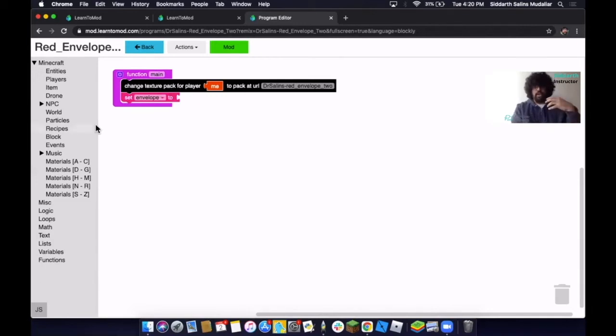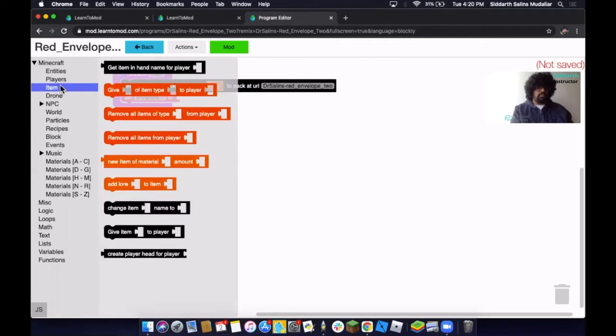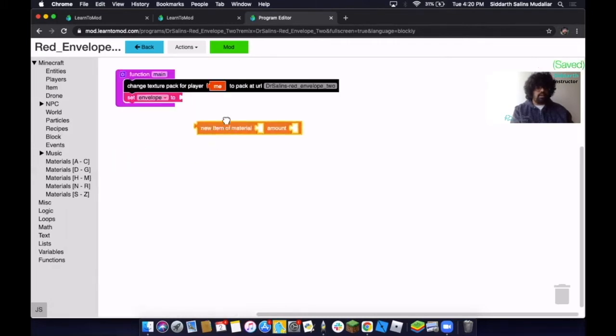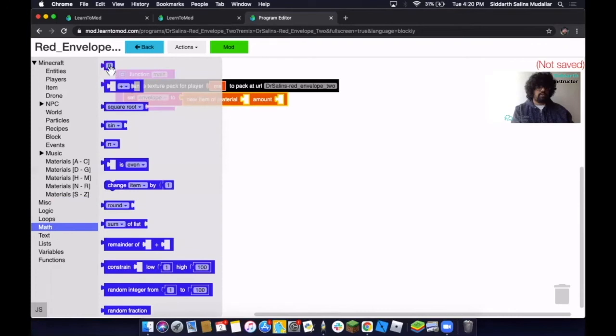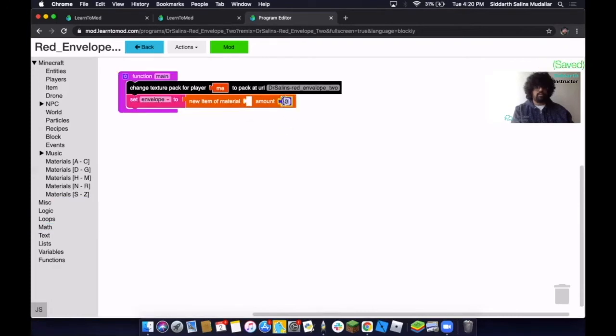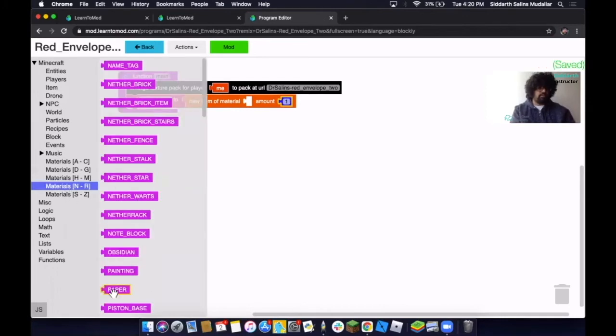Next, we want to add in a new item. We want to add in the material that we have, which is paper. To do that, we click on the item block. Over here, you'll see new item, material, and then there's an amount. What we're going to do first is click on the math block here, drag this out, put this over here, and put in the number 1. And then for materials, we'll scroll down to P for paper.